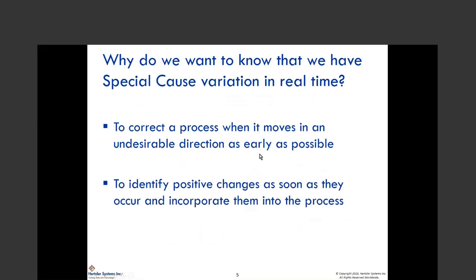The reason we want to know about this in real time is that if our process is moving in an undesirable direction, we want to stop it and get it back to our normal process right away. You do that by removing the special cause. The other possible, though much rarer, scenario is if something has changed that causes your process to improve. That does occasionally happen, and that is often even more important to get that information in real time, because special causes are often temporary, and you need to get down there and figure out what it is so you can make it part of your normal process.